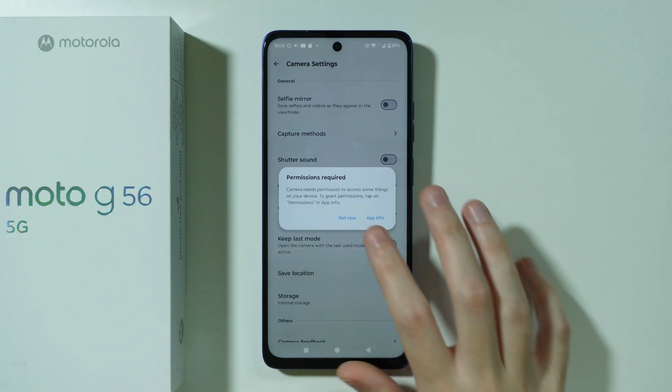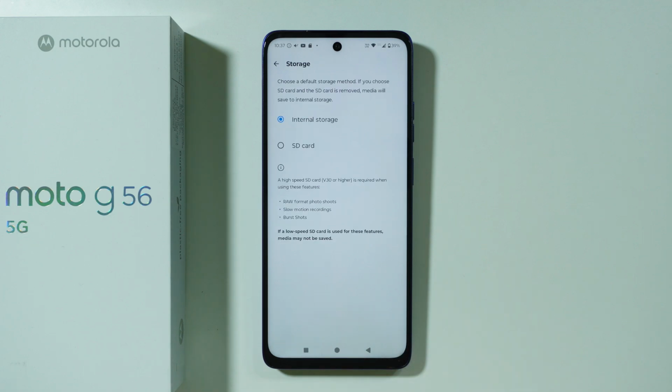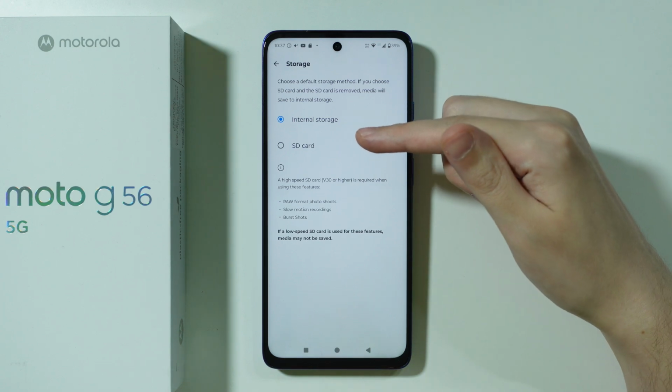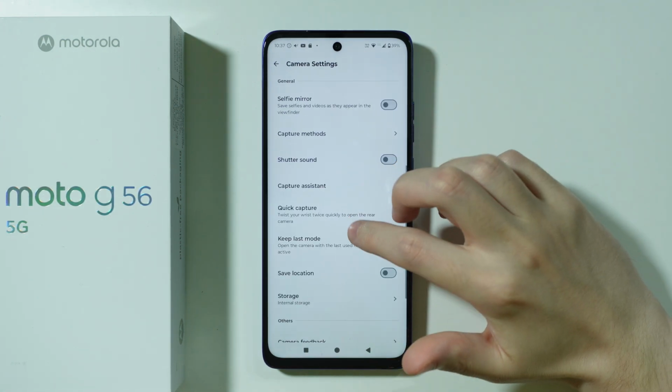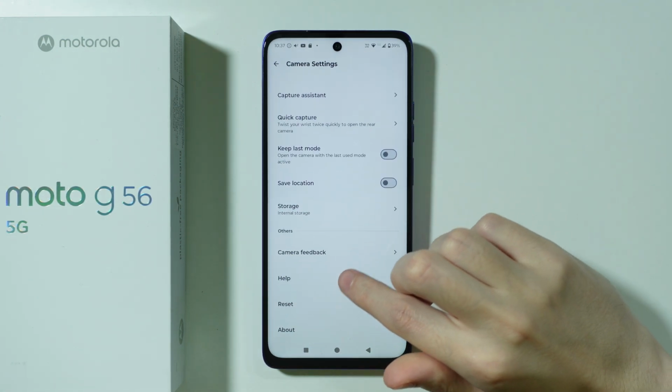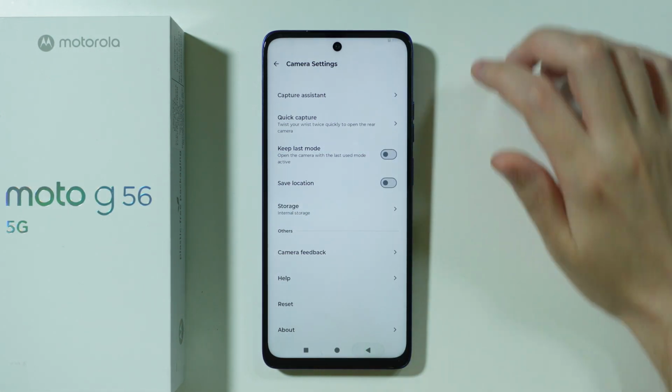We have Save Location, so if you enable this option when you take a photo or record a video, then the file will contain the data where it was taken or where it was recorded. So essentially the location will be saved in the details of the photo or video. We also have storage, which is available if you have a memory card on your phone. So here you can choose if you want to save all your photos and videos on the internal storage or your SD card. There is also camera feedback, help, and reset option, which allows you to reset the settings of the camera. And that is essentially it.